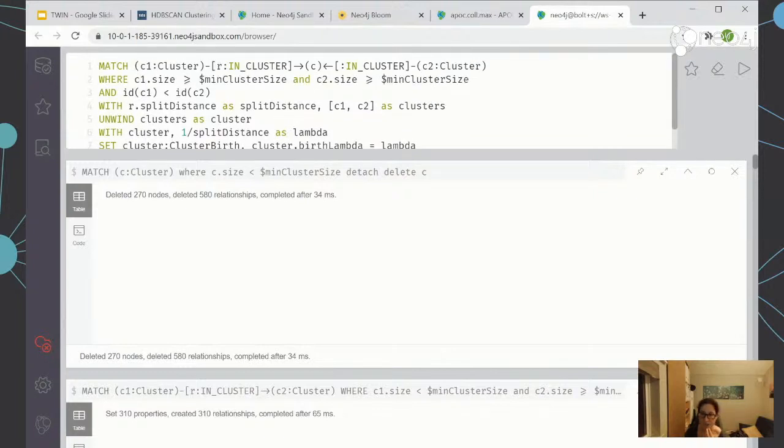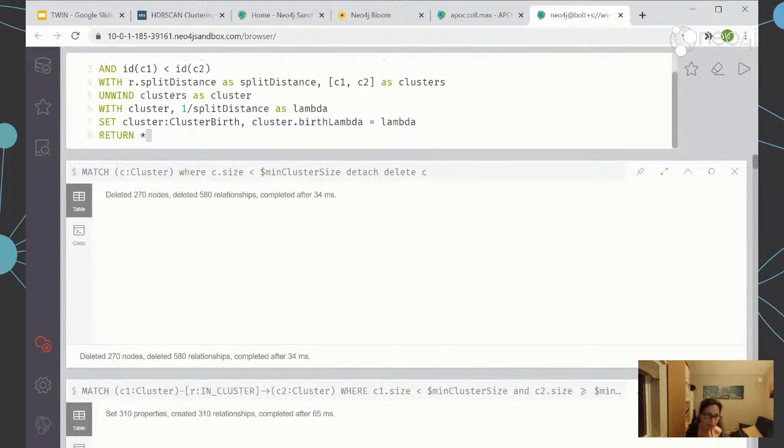So we're putting those two together as an array. This is a little cheaty trick if you want to do some kind of loopy type thing. You put them together in an array, wrapping them in brackets, and then we're going to unwind them as cluster. And then for each one, we are inversing the split distance as lambda, and then we set cluster birth, cluster lambda.